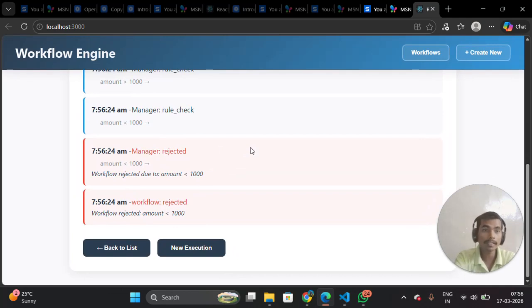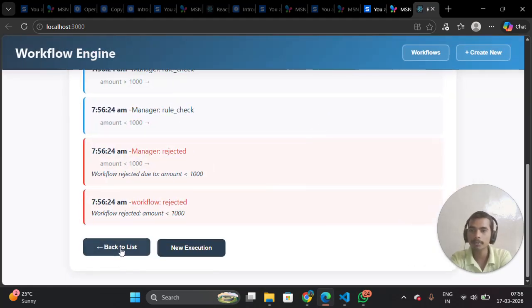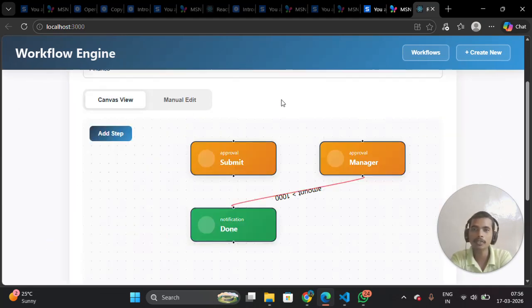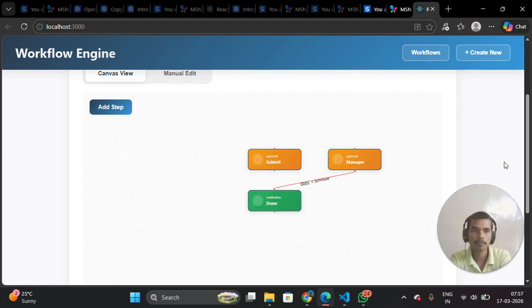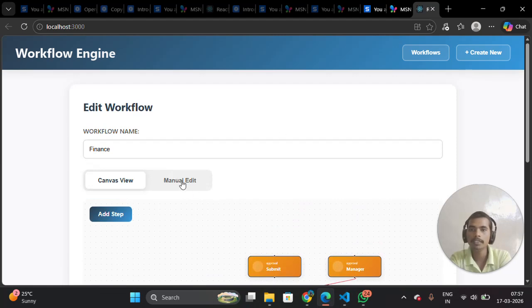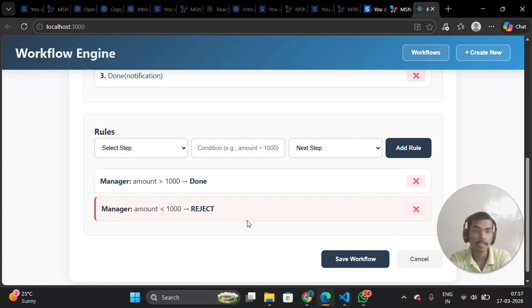Now I can also see one complete process. First of all, I saw my rejection process. Now I see my completion process. So I go here in the finance department. Now I use the edit process. I click on edit. You can see my Canva view: approval, manager, done. Okay. And now I go for manual editing. What do I need to edit? I need to edit my amount.